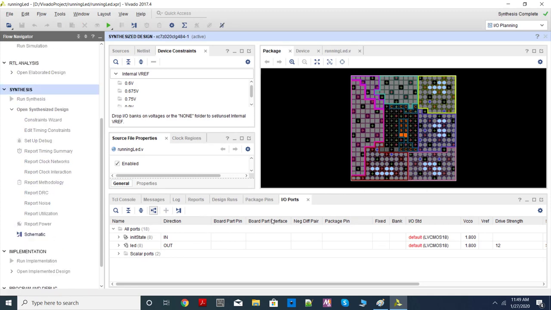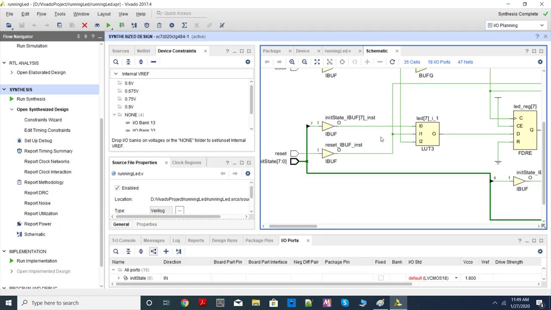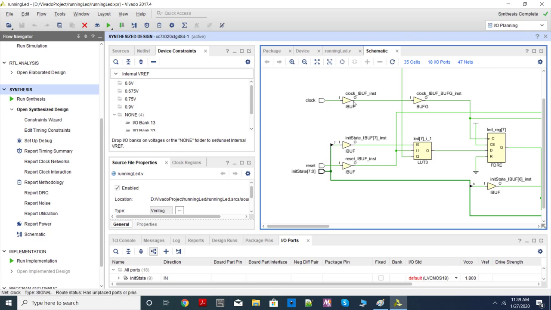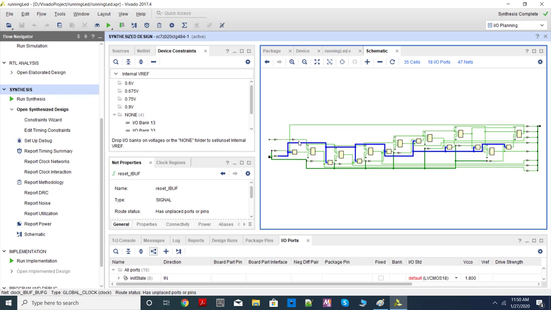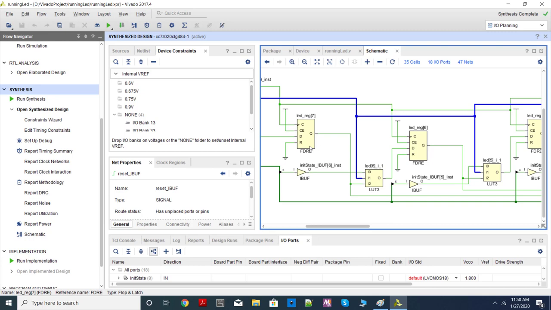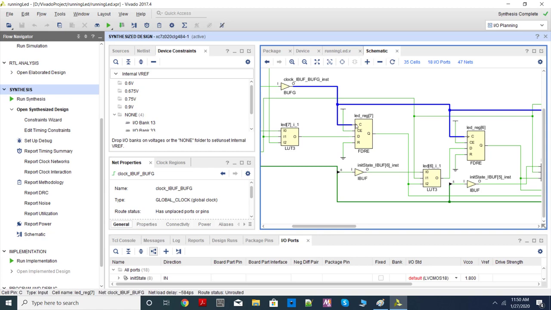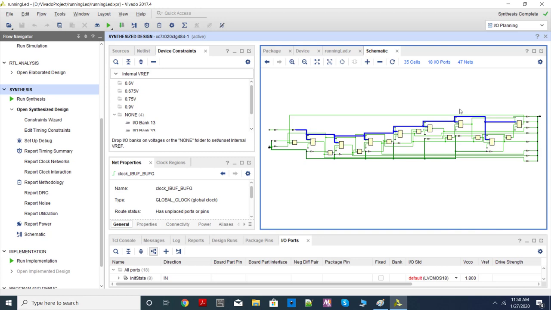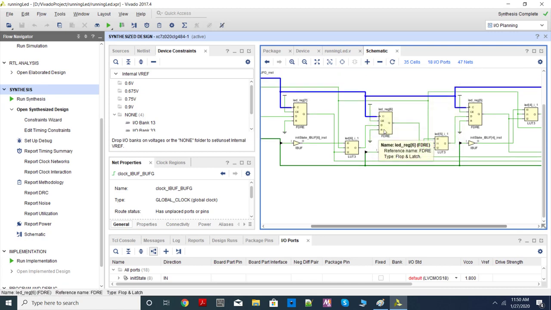We can look at the schematic, how the circuit looks. Okay, this is how the circuit looks. You can see it is consuming some LUTs. This is your clock going to the clock buffer. Then all these are flip-flops. Okay, FDRE, they are all flip-flops. And this is the clock input to the flip-flop. You can see the clock signal goes to all the flip-flops, and there should be 8 flip-flops. In addition to that, those LUTs are there which are used for initializing our D flip-flops.